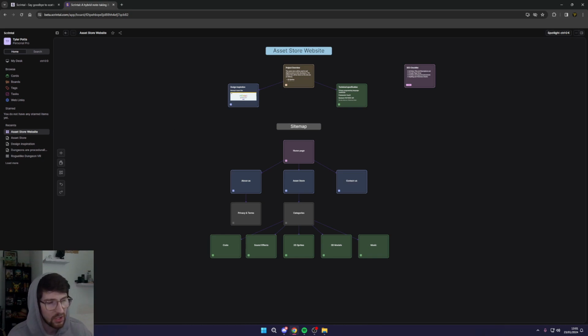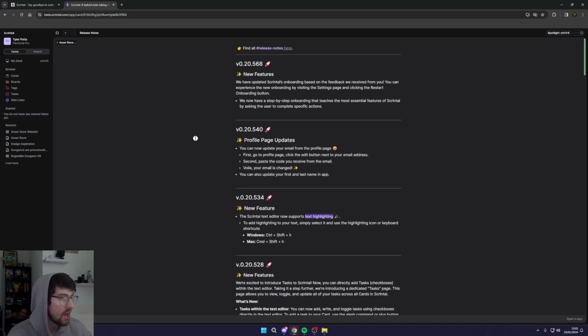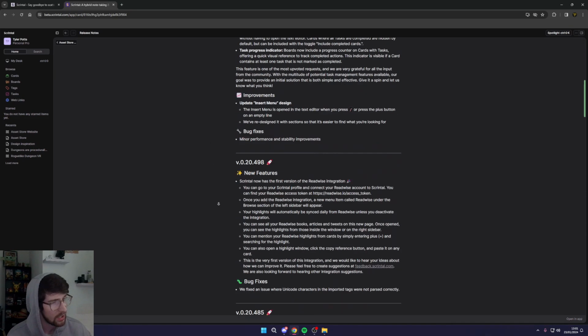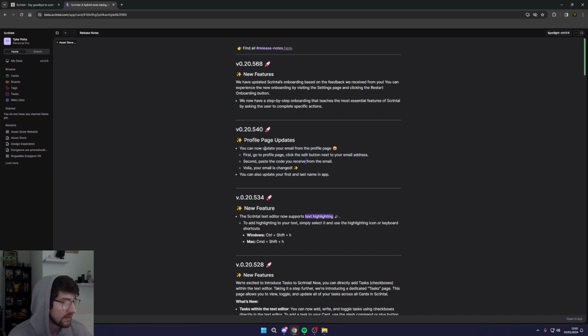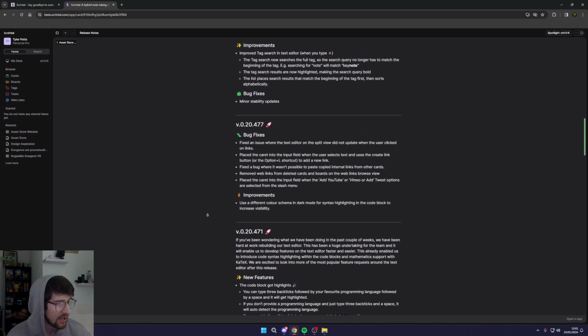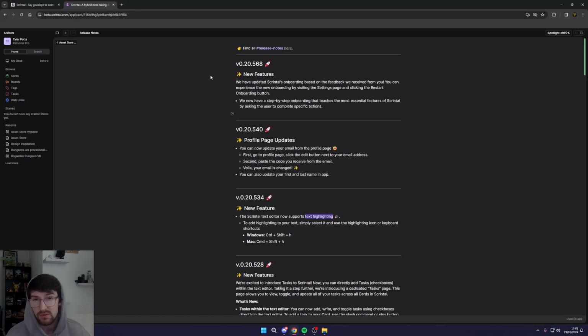They update this very often. They have the release notes with a load of different things. They change all the time. It's super nice. One of their new ones is text highlighting, which is obviously super useful. You've also got the profile page updates and new features they're adding in. They go through a bunch of detail on this. Definitely check it out if you're wanting to use Scrintal.